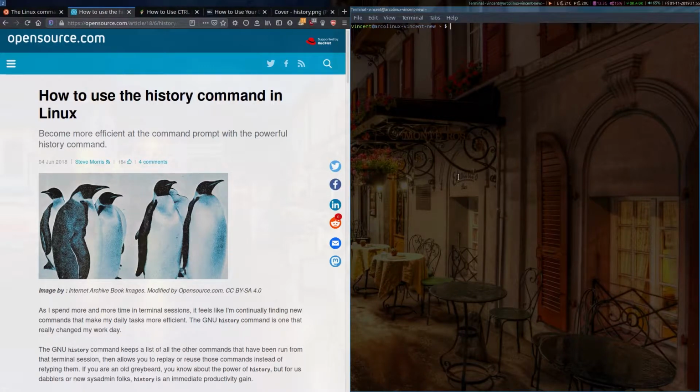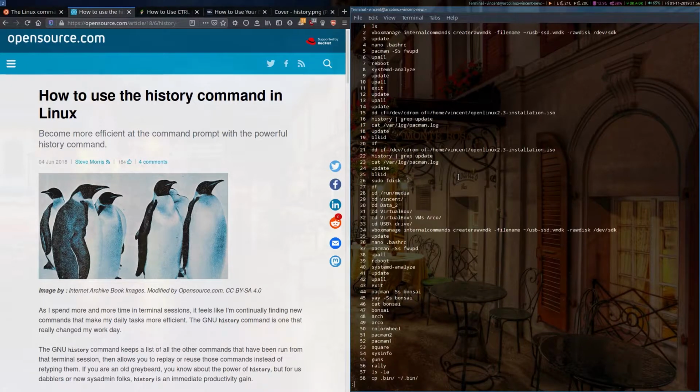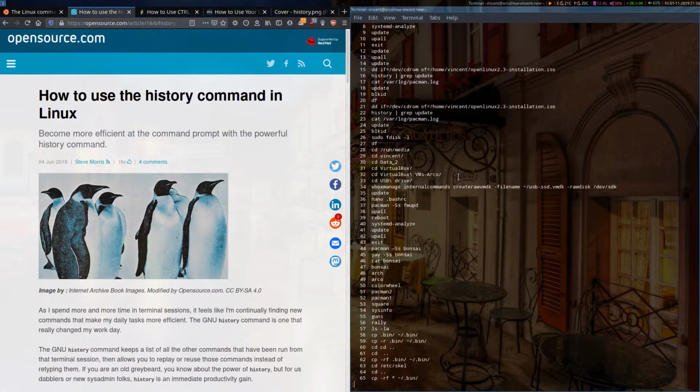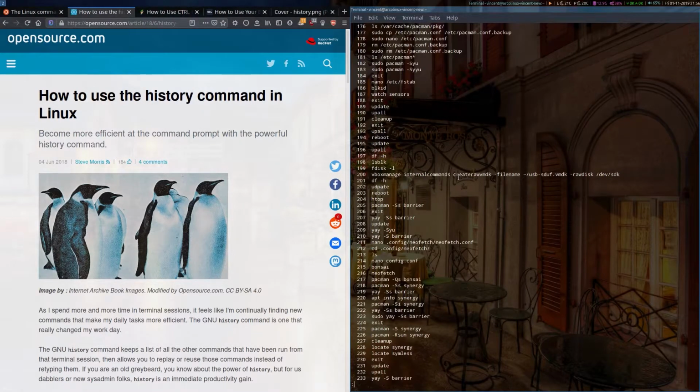Another way to sift through this history command is to simply pipe it through another command. For example, the less command. This command will allow you to page up and down or scroll through line by line that big list of your last 500 history commands. So you can scroll up and down with up and down arrows and page up, page down, and press Q to quit.